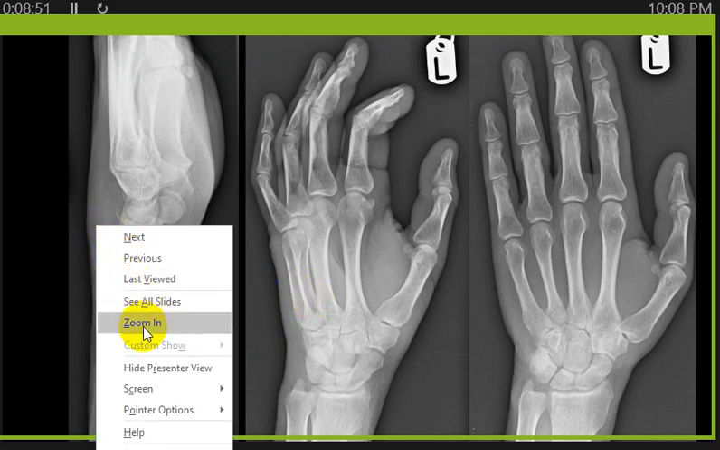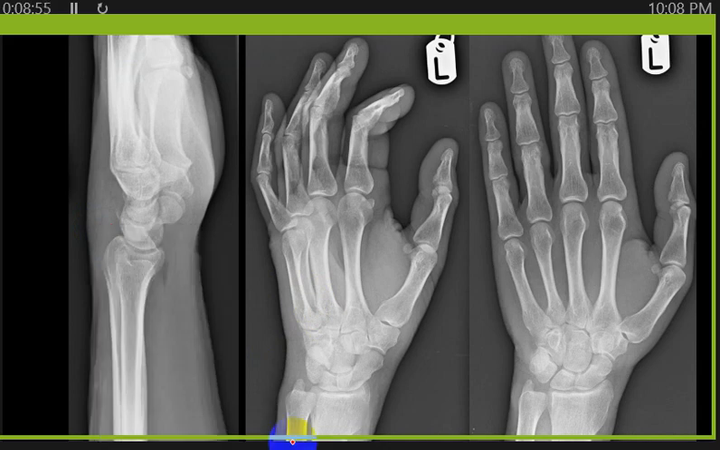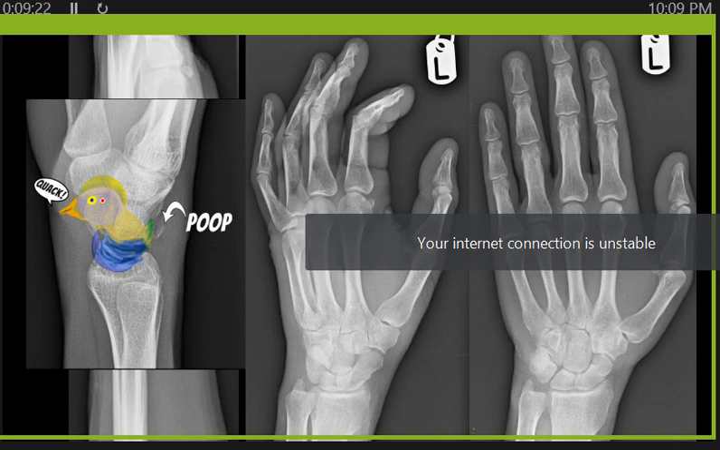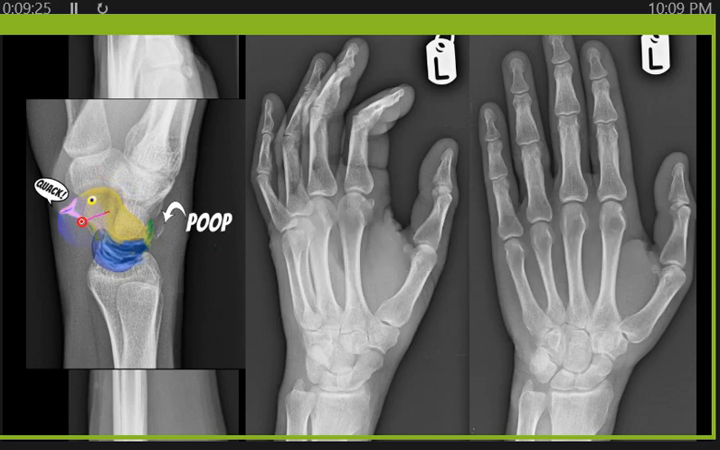Let us remove this one, and this is the pooping duck sign, and this is the fracture here. This is the duck here, and what is this one? This is the scaphoid, and this is the lunate. This is the triquetrum, this is the capitate. And this is the fracture site.